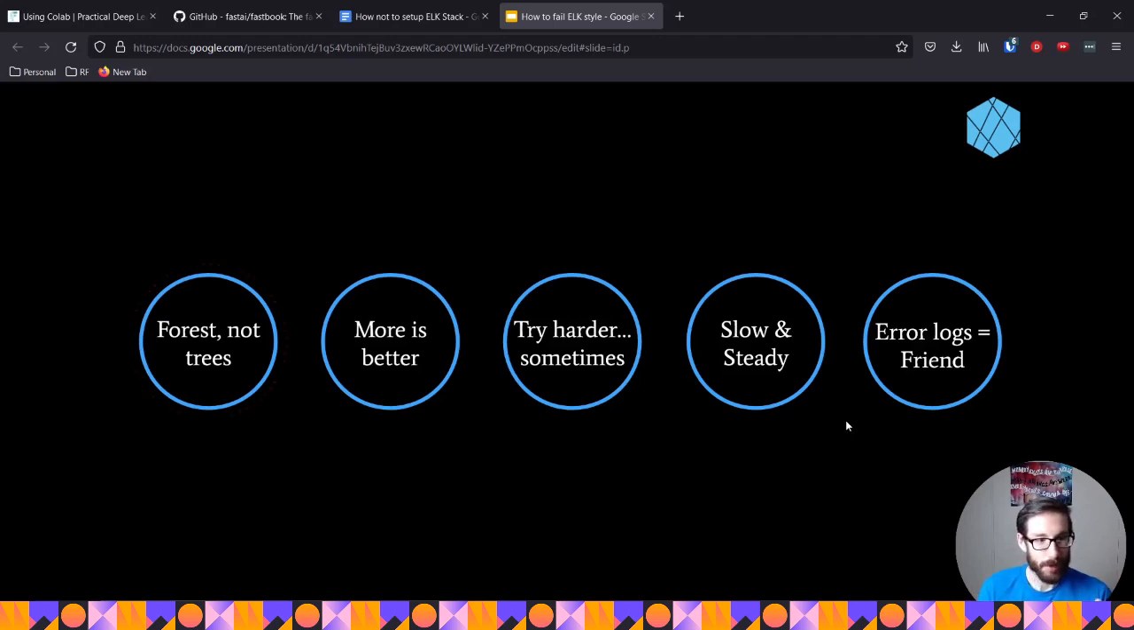So first things first is forest, not trees. That's really about zooming out and not zooming too far into the details at first. The next thing is more is better. This is a really practical tip about terminals and having different panels open. Another one is trying harder sometimes. This is really about pushing through and, I guess, slamming your face against the keyboard until you solve the problem. But that's not always the best solution.